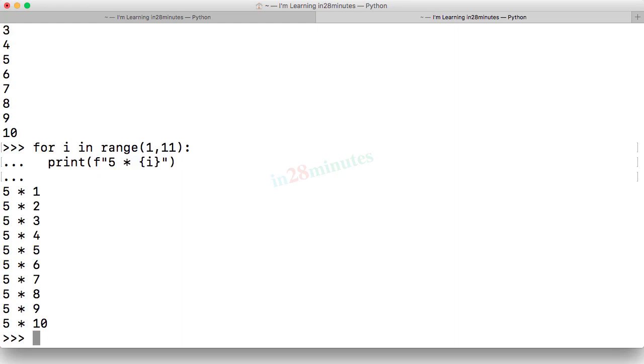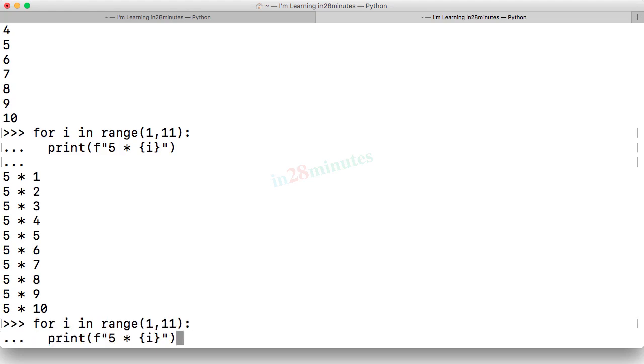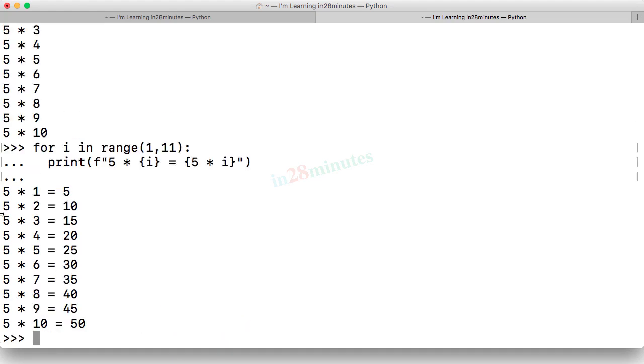Now, can you pause the video here and try and get it to print 5 into 1 is equal to 5, to 5 into 10 is equal to 50? Okay, here we go. Here's the solution. So print 5 into i is equal to 5 into i. Right, as simple as that. And now we are printing the complete table. So we are printing the entire thing from 5 into 1 is equal to 5 to 5 into 10 is equal to 50. So you can see how easy it is.